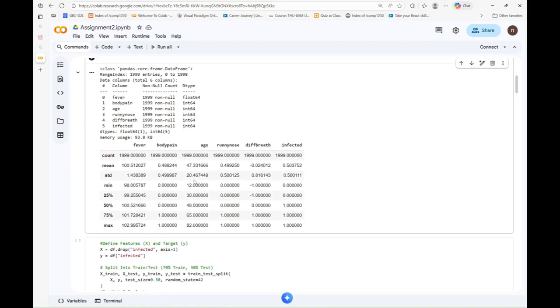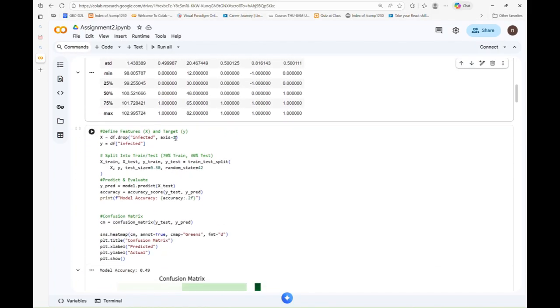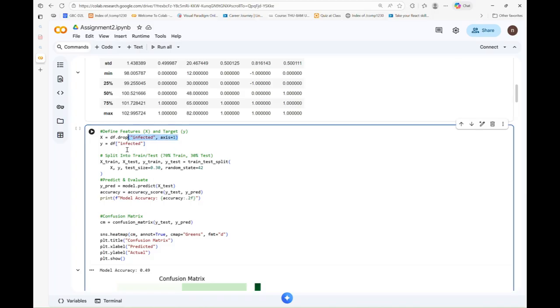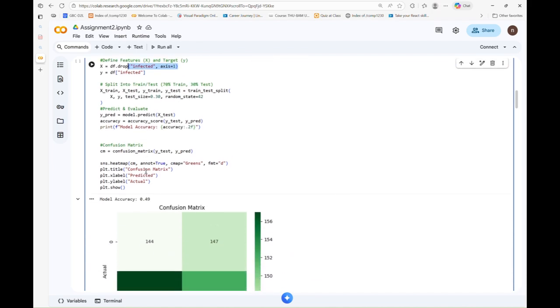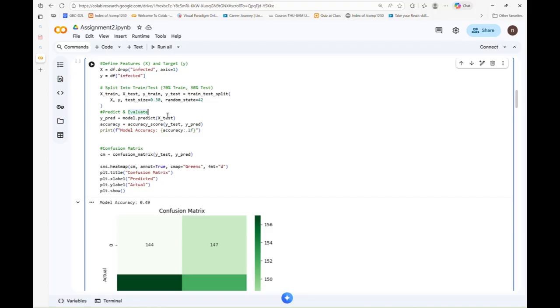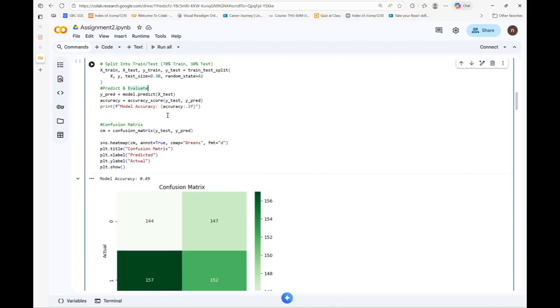To prepare the data for modeling, I used df.drop('infected', axis=1) to separate the features like fever, body pain, age, and so on into X. The target label, infected, was stored in y. This step is crucial because machine learning models learn patterns from features X to predict the target y.